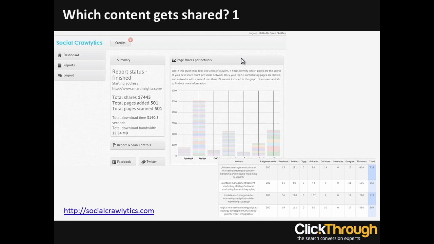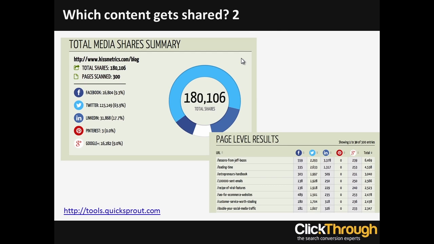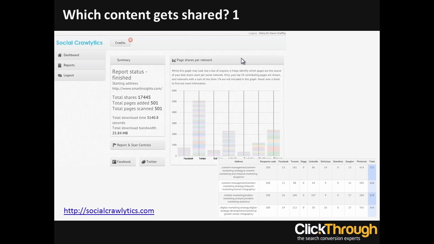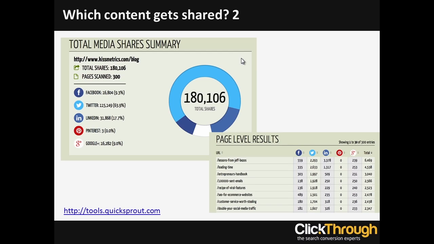So one is Social Crawlytics, and the other one is part of QuickSprout, again from Neil Patel. I remember writing about Social Crawlytics back in 2012, so it's been around a while, and I think this is a more visual, more recent version. What it will do is crawl the site and look at the shares by content. If you can then export those and categorize them by content, you can really get some practical ideas of the type of post you should be writing, which would engage your audience.